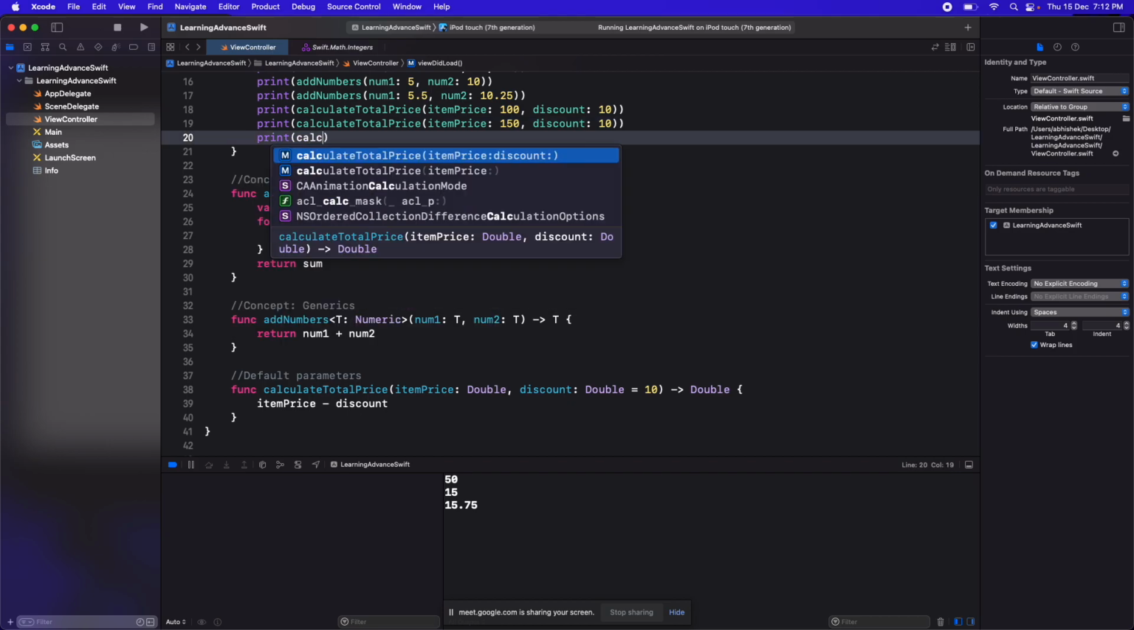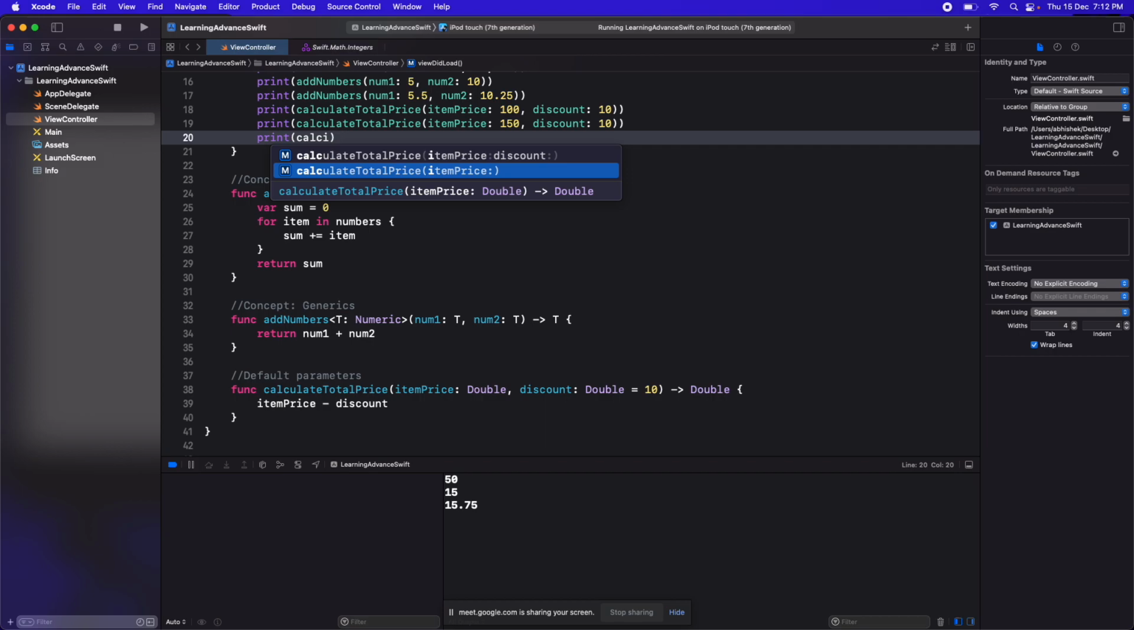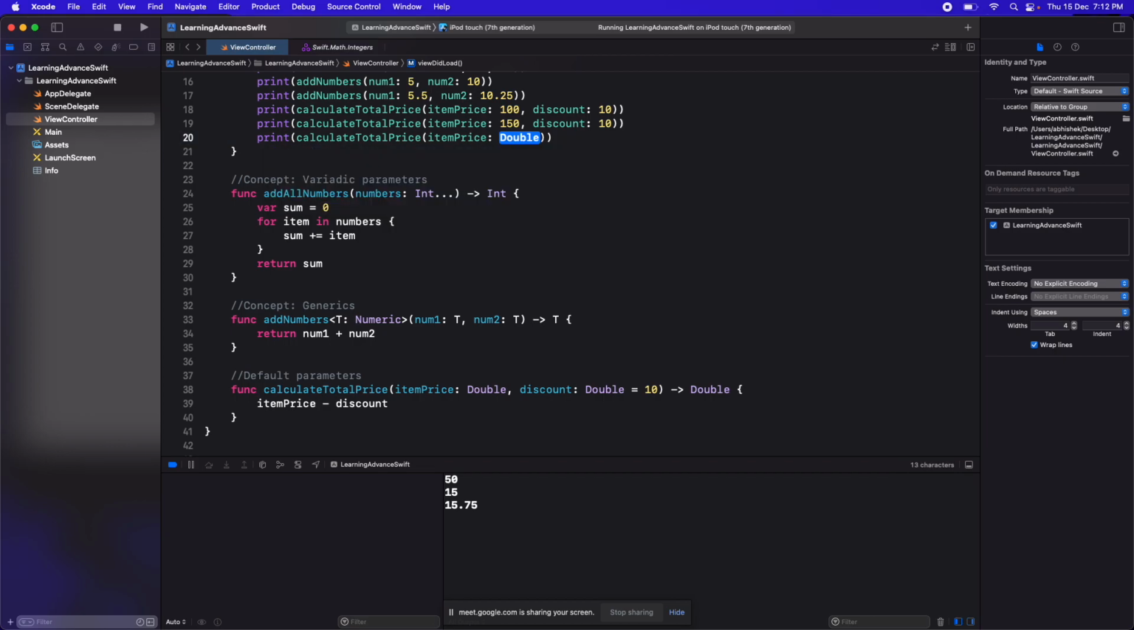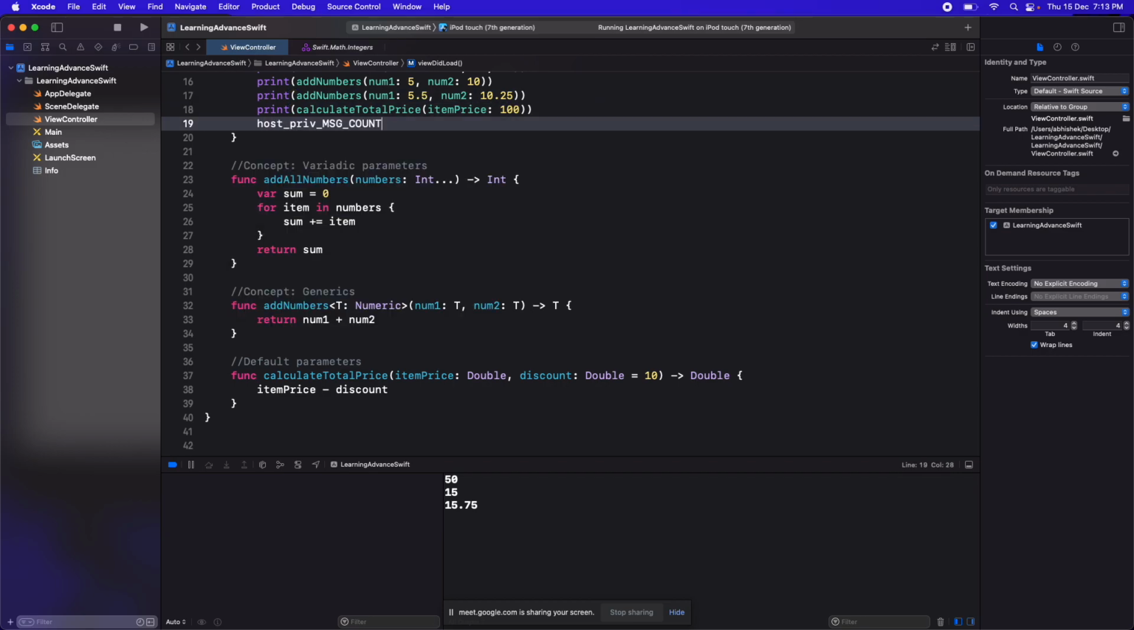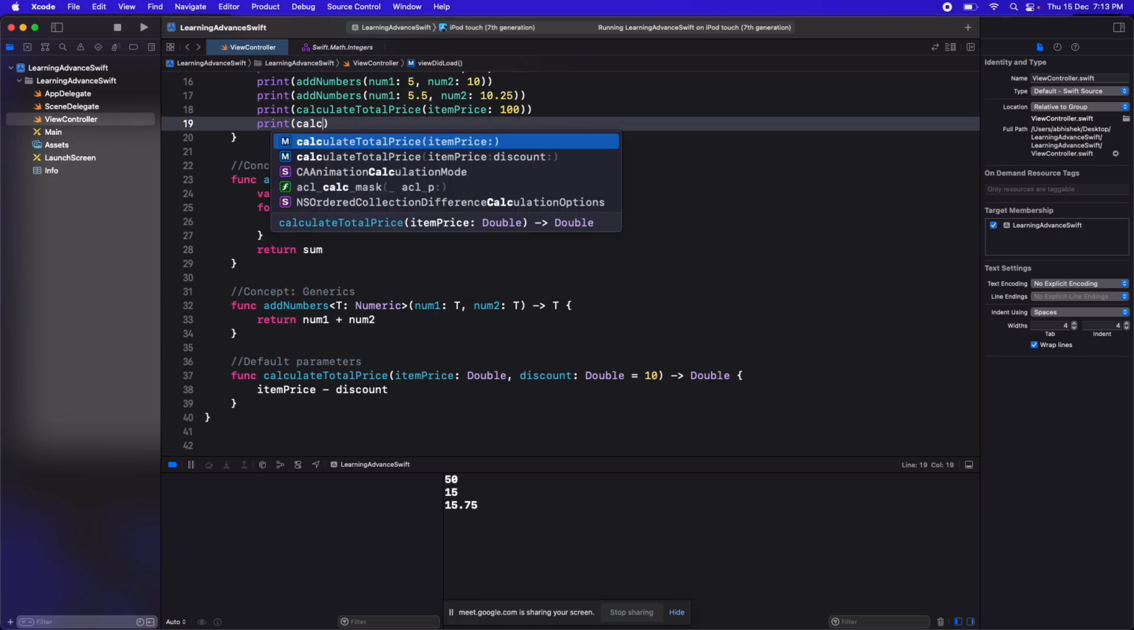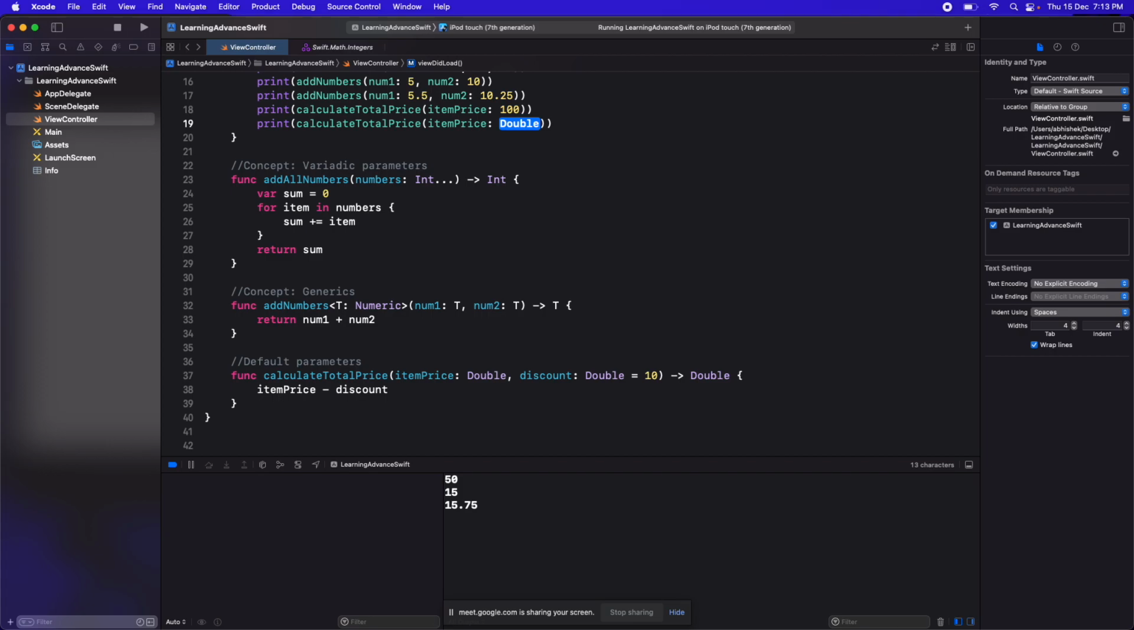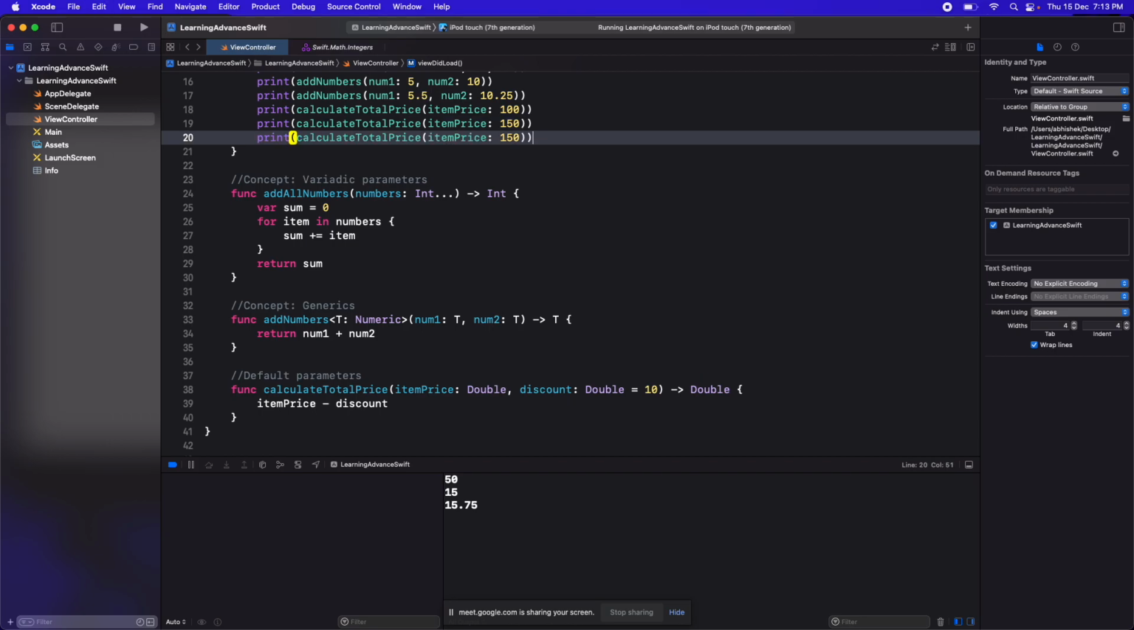So let's see now. Print calculate total price. Now I'm getting two variations of my function, one with discount and one without discount. If I have to give only 10, I can just use this one, 100. I don't need to pass 10 discount every time. And I can also print calculate, and see I have two. For example, again item price is 150. All of these will be taken as 10 only.